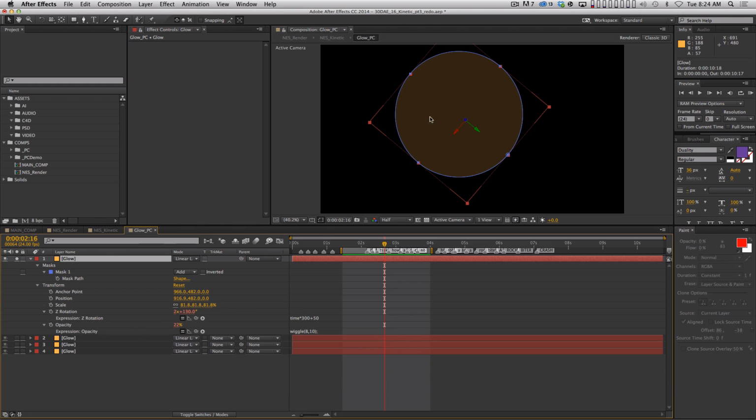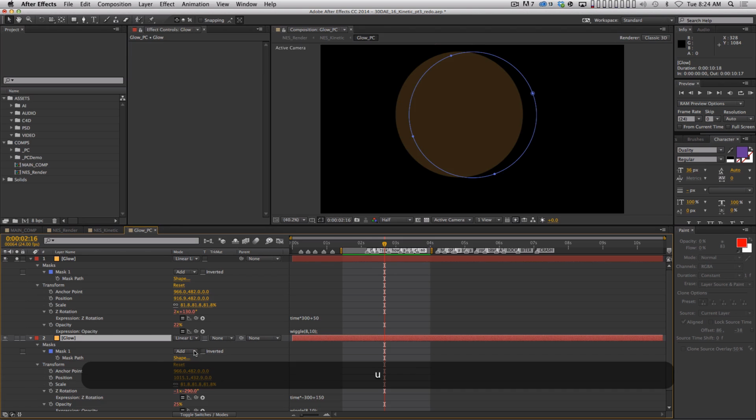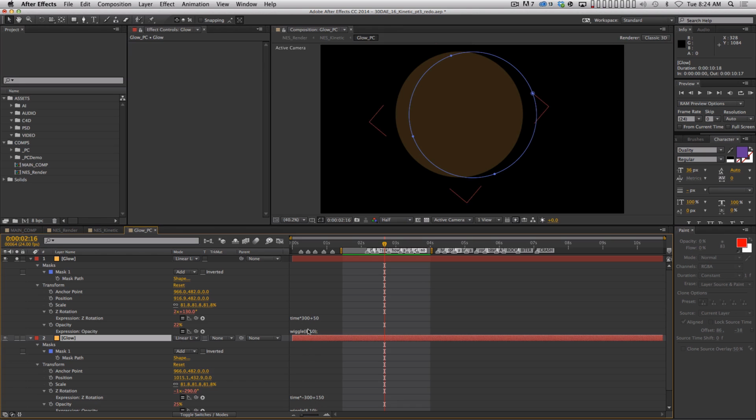Whenever I need something to rotate or move at a constant speed, I use this expression, time times a number. And then in this case, I also added a number to it. Now, the reason I did that is because I have 4 circles here. They're all rotating at the same speed. Some of them are rotating at 300. Some of them are rotating at negative 300. But I didn't want any of them to line up and be in the same place.